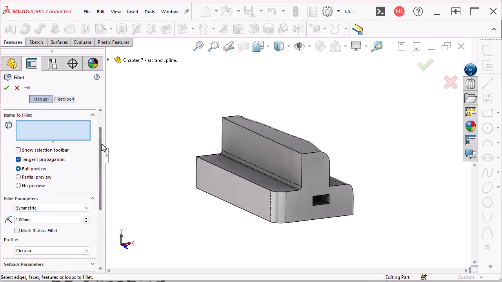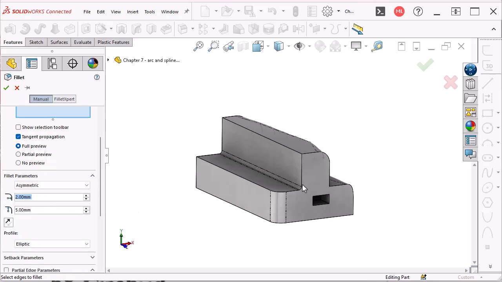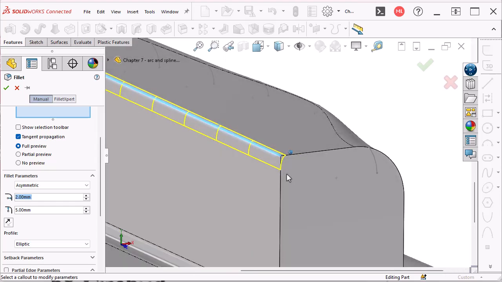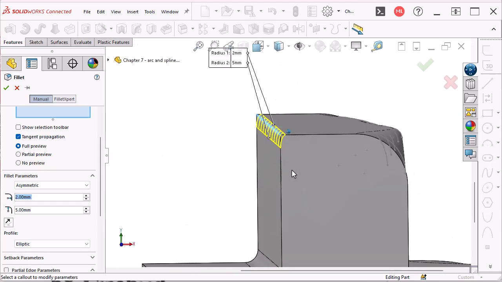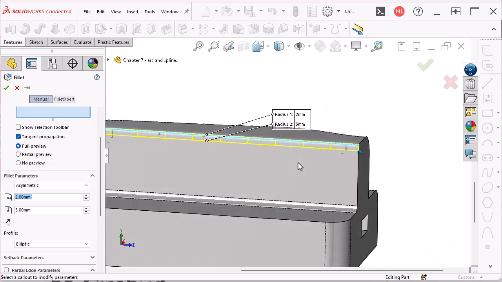Within individual fillets, there are also some parameters that you can set. You can set a symmetric or an asymmetric fillet. What that means is that, say, on this edge, you have 2 millimeters on one side and 5 on the other. So you're going to get a fillet that looks like this, shorter on one side than the other.